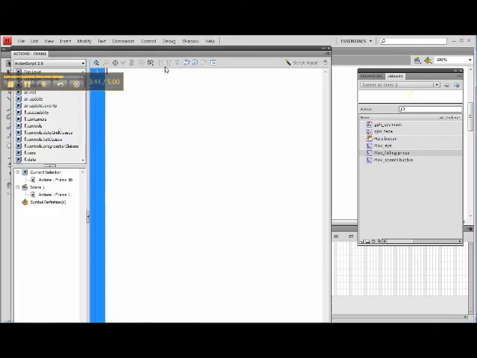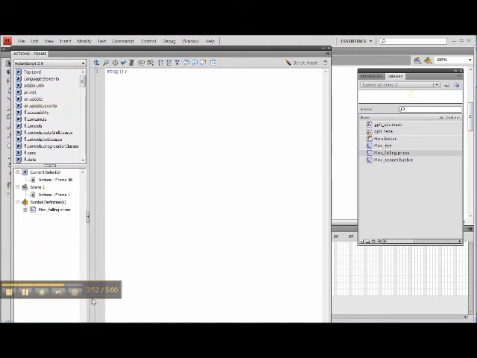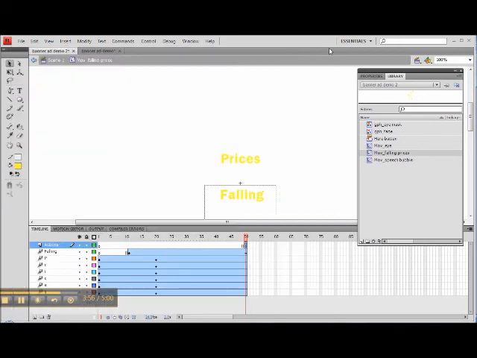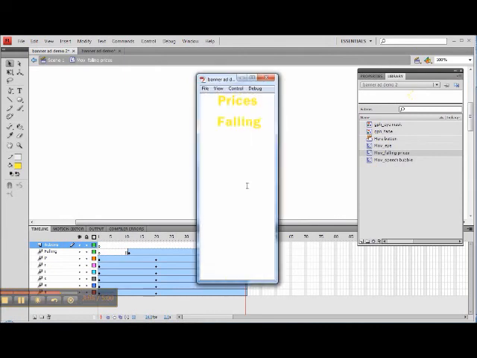I'm going to press F9 to bring up the actions palette and just type the word stop, open bracket, close bracket, semicolon. So there's complete code for that. Press F9 to get rid of that, or just click on the cross. And this time when we compile it, we should see that that plays once whilst the rest of the animation loops. So we've managed to stop our movie clip from just repeating through that simple bit of action script.